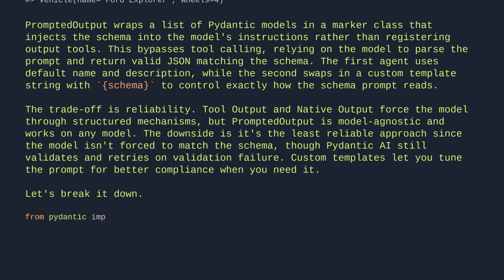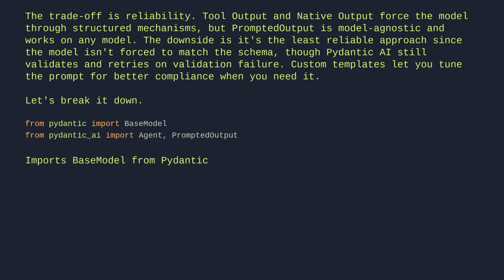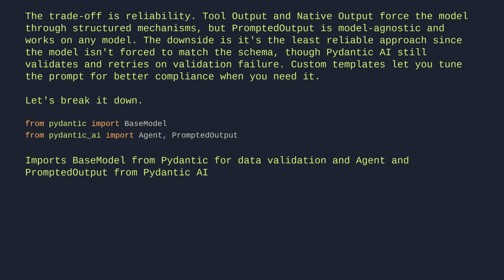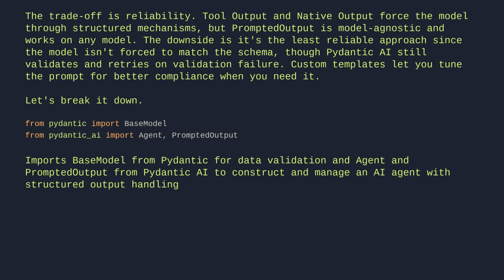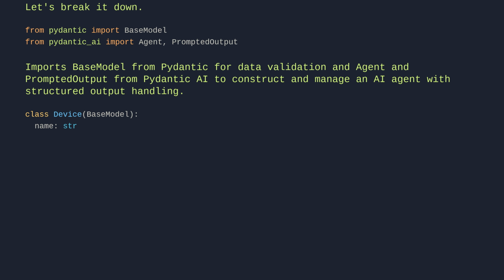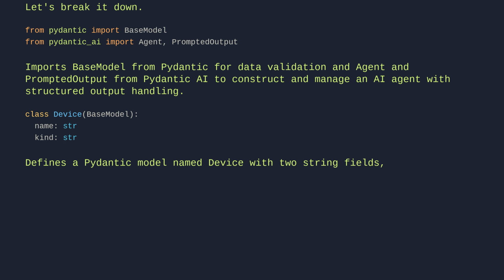From pydantic import BaseModel. From pydantic_ai import Agent, PromptedOutput. Imports BaseModel from Pydantic for data validation, and Agent and PromptedOutput from Pydantic AI to construct and manage an AI agent with structured output handling. Class Device(BaseModel): name: str, kind: str. Defines a Pydantic model named Device with two string fields, name and kind.